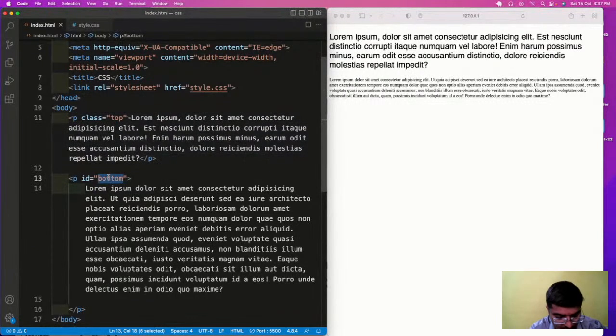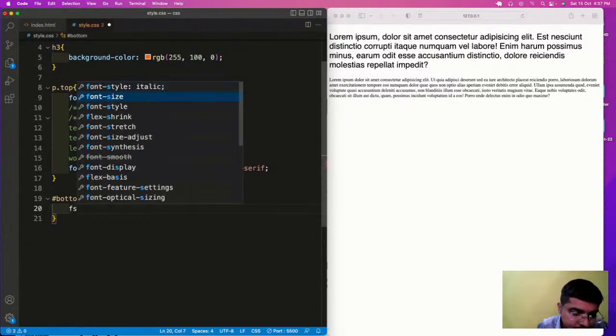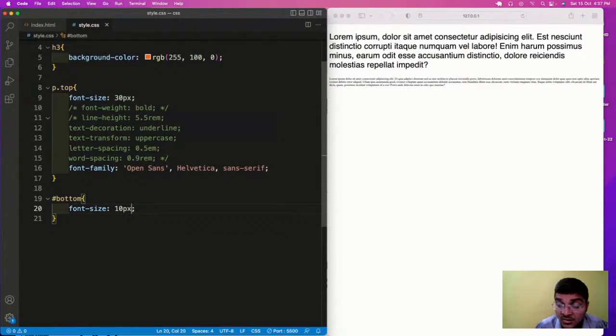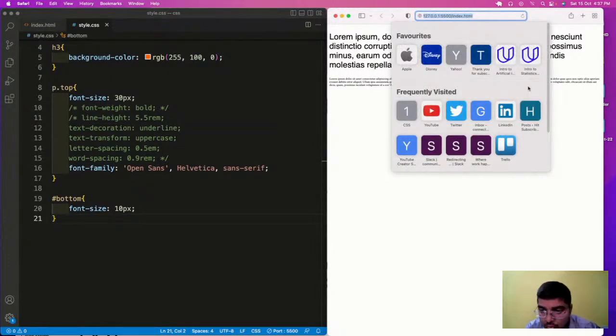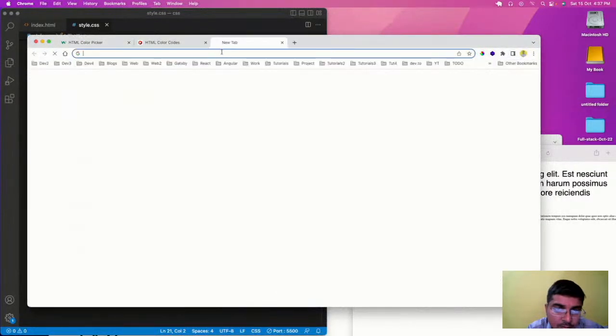And for this particular ID, this particular set of styles is applied to the ID. As I told you, ID starts with hash, class starts with dot. Okay. Now we need to switch to Google Chrome, because Safari will not support us from here.